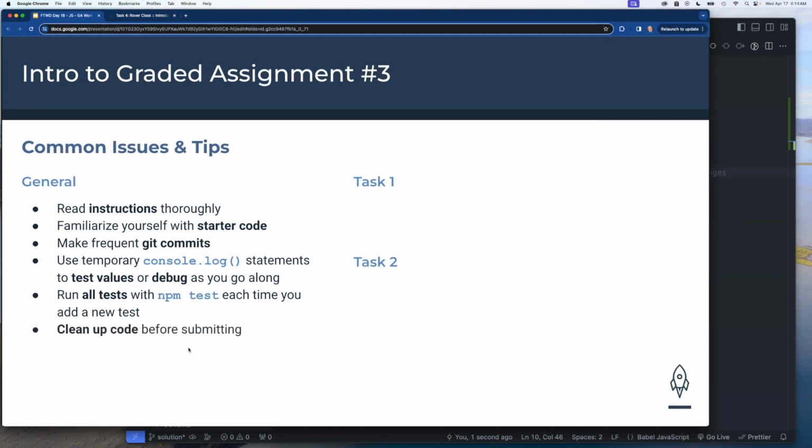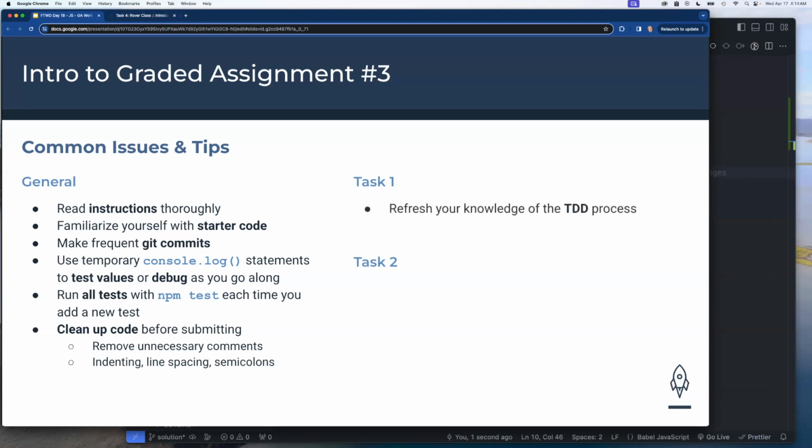Make sure you clean up your code before you submit if you have code that you ended up not using, or unnecessary comments. Make sure those are removed. Make sure your indenting and line spacing and semicolons are all sorted out so that it's easy for you and for your IA to read. And for task 1, I would recommend that you just make sure you're clear on what that TDD process is before you get started, and remind yourself that you really do just want to do one test at a time, just like they remind you there, so that you don't get frustrated.